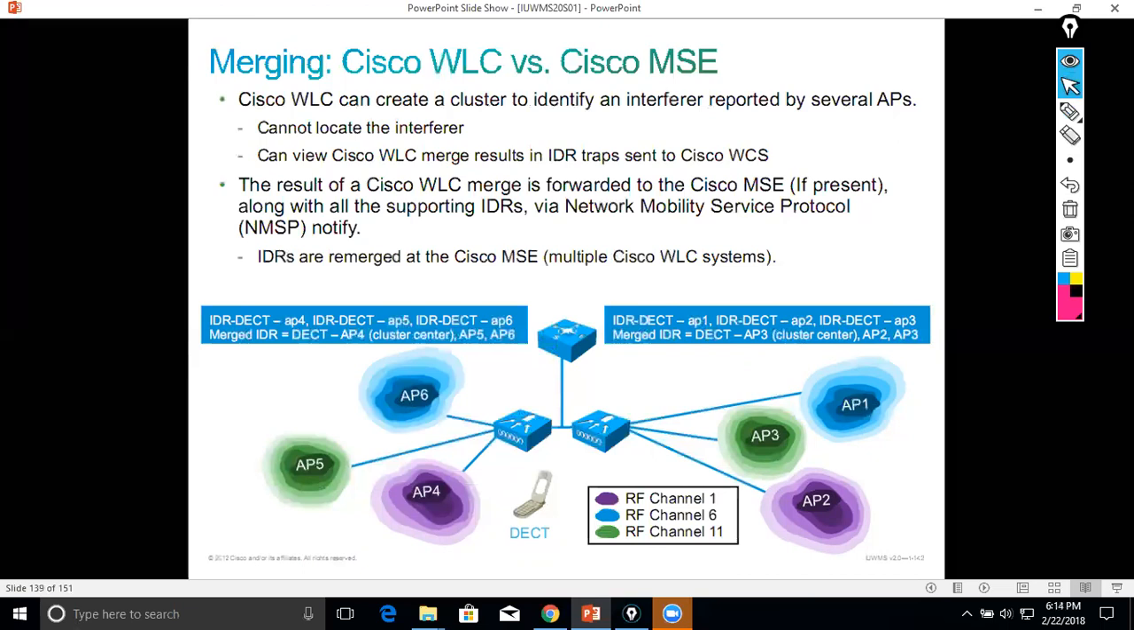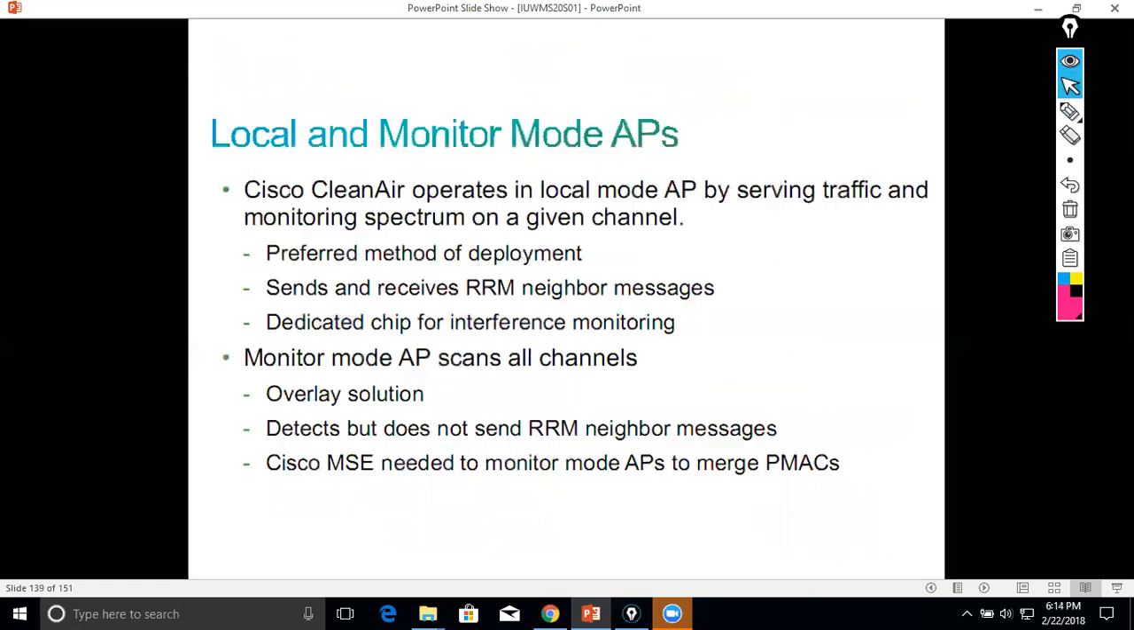Whenever the AP sends to the controller, it sends information about your RF. But if you have an MSE, it also gathers the location information for the x-axis and y-axis. We have different techniques to find that out. Regarding local and monitor mode APs: if you put your AP in local mode, it does not gather that much information, it only gives client connectivity. But in monitor mode, it will scan all the bands, 2.4 and 5.